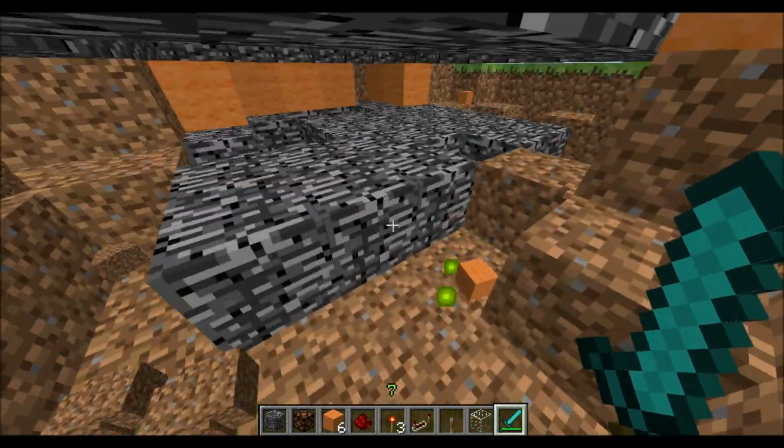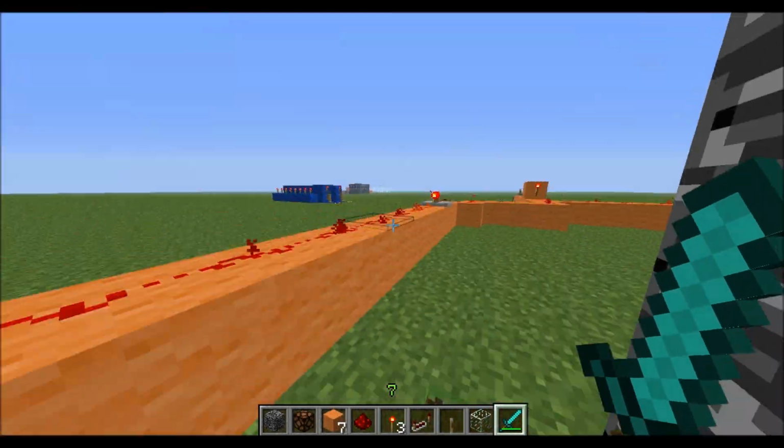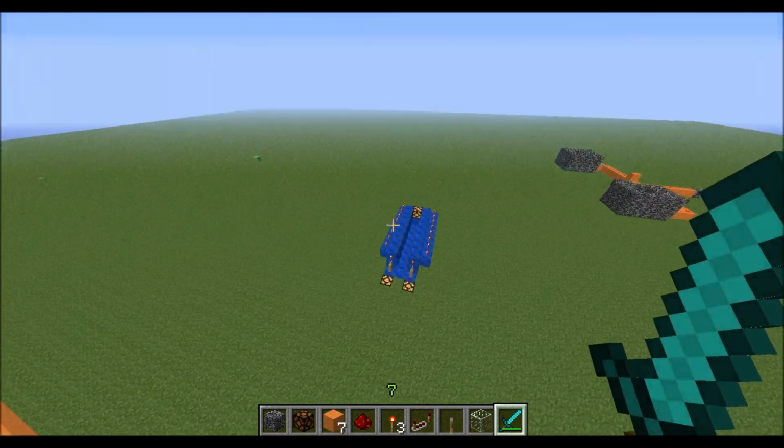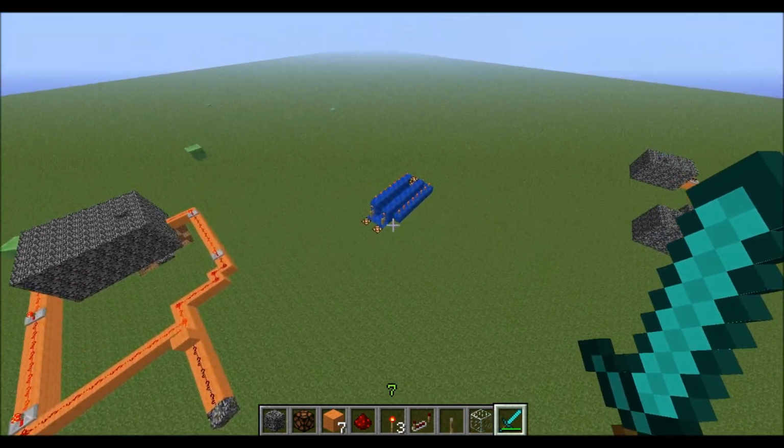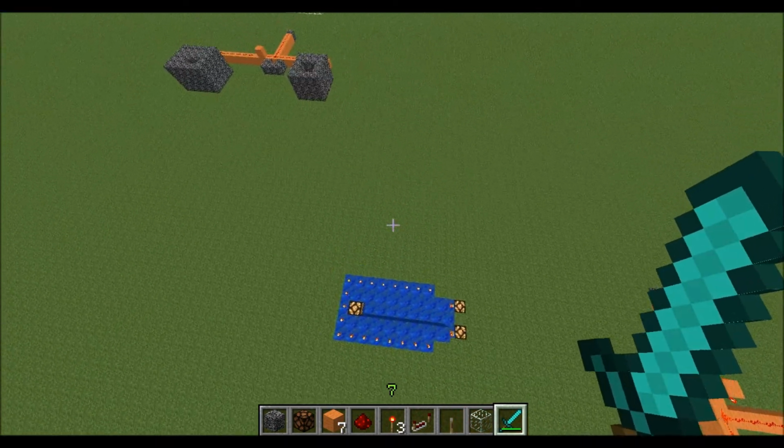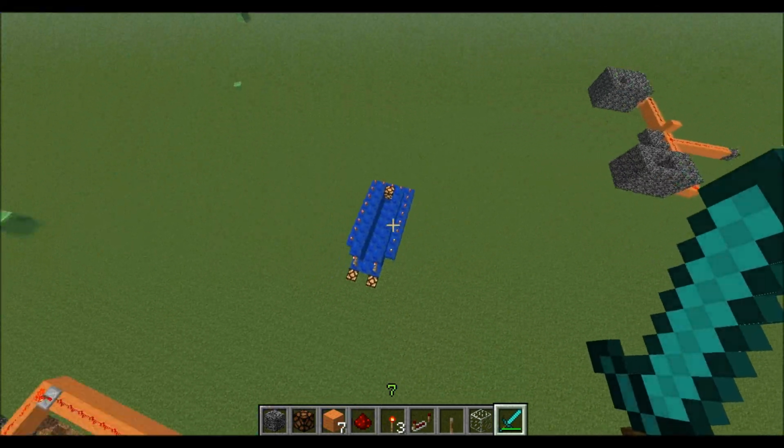So these are spawn boxes. This is a thoroughly failed spawn cannon. And I've been Kincaida. I'll see you later.